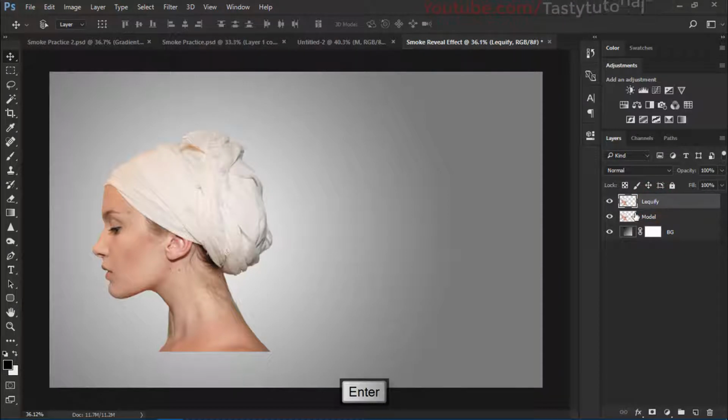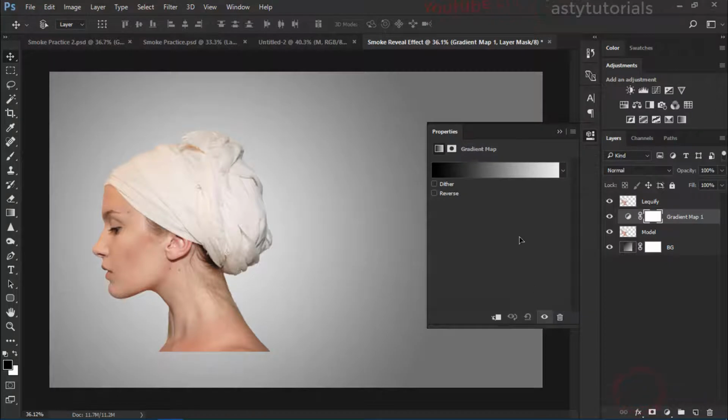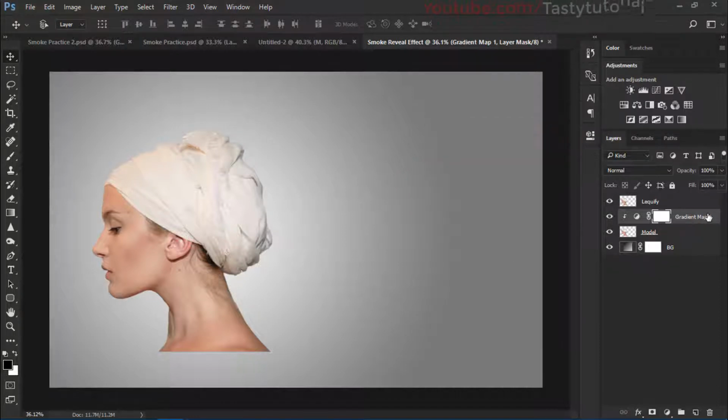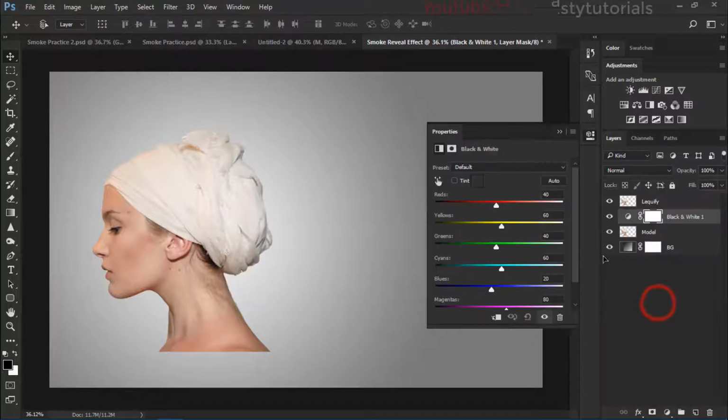Now what we'll do is we will select our model layer, then we will go to adjustments and we will make it a gradient map. Now you can see that it didn't affect anything here. Just make it a layer mask on it, and we want to make it black. So how it will work is, delete that. We'll go to adjustments and then we will go to black and white. That's good.